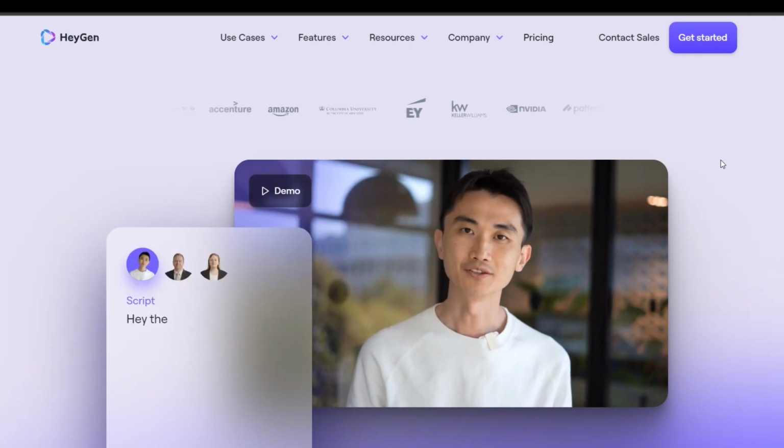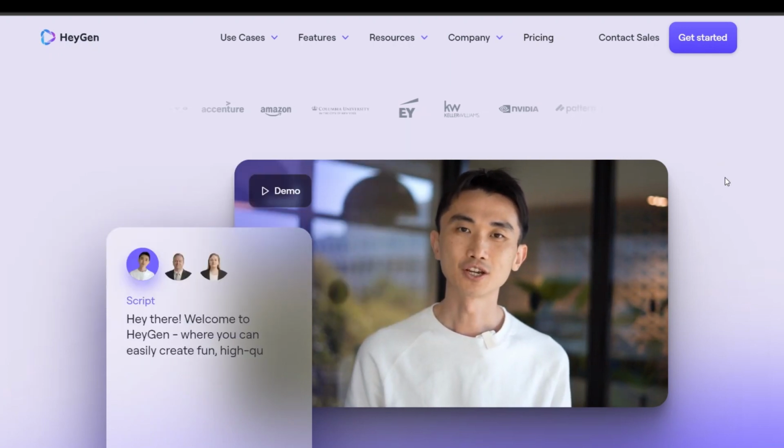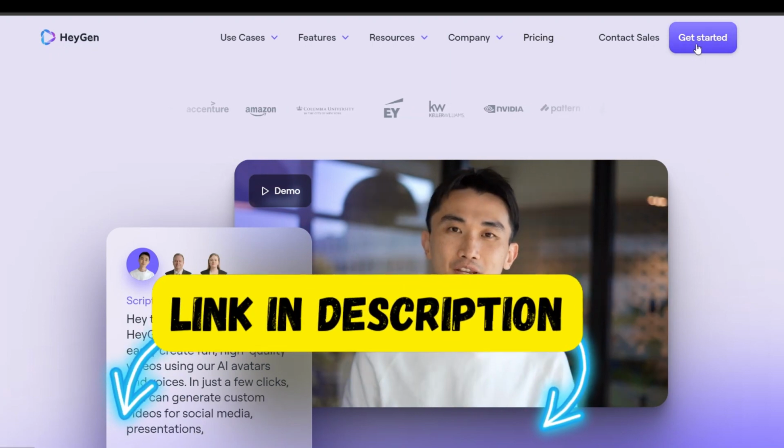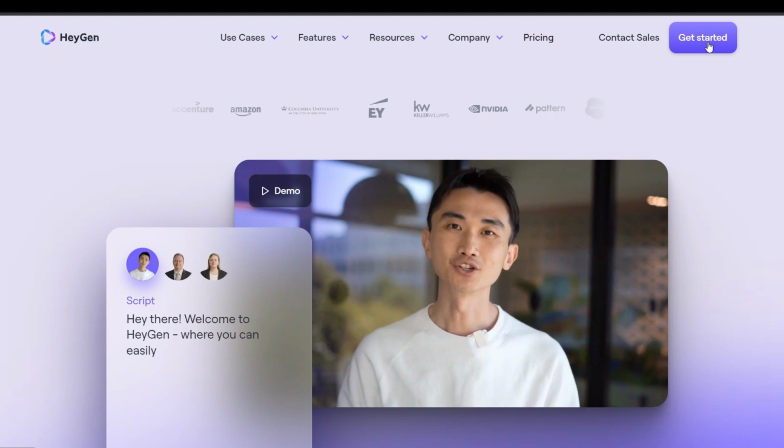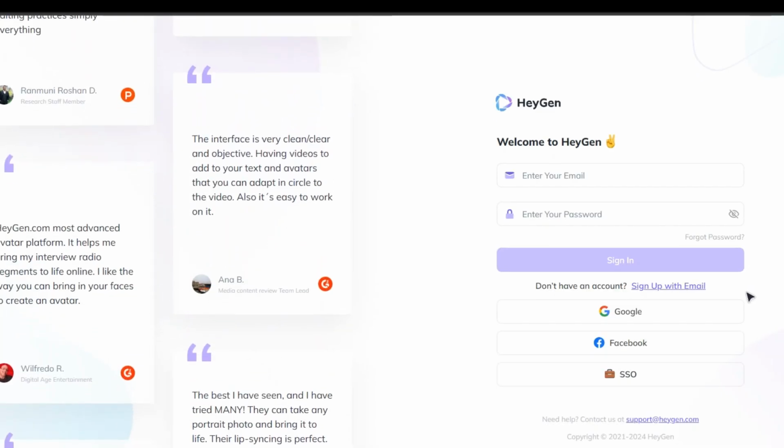Login, HeyGen. To use HeyGen AI Avatar Talking, we must first create an account and log in. To use the free trial, link is in the description. Click on that link and then click on the Get Started option at the top of the page. Creating an account is very simple, but sometimes it may seem complicated.